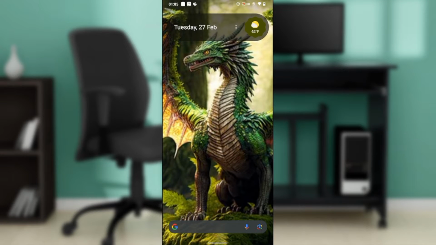Hello, in this tutorial, I'll show you how to change your email in DoorDash.